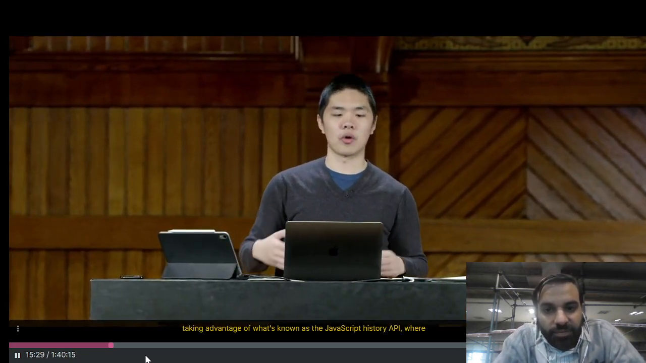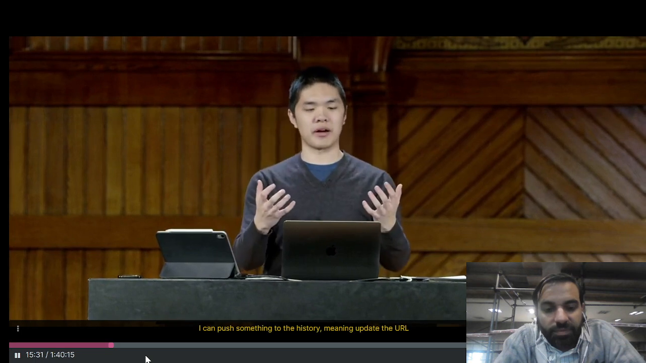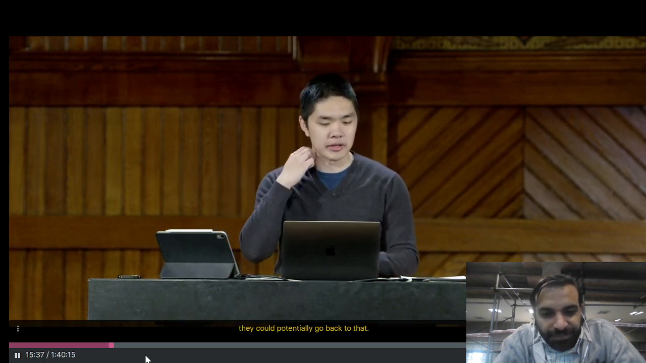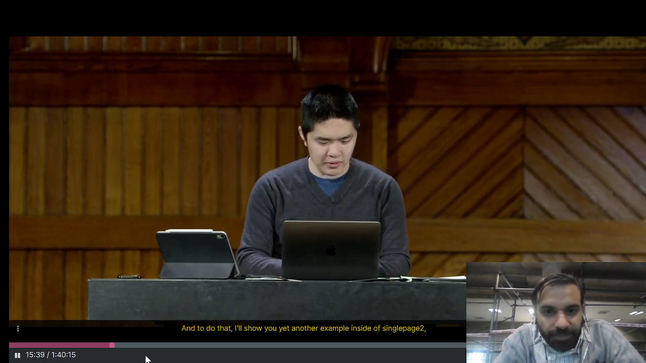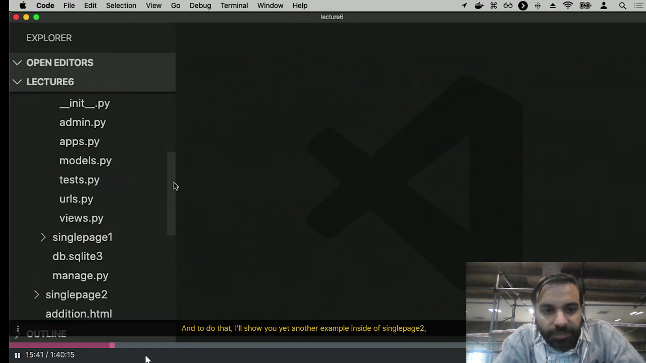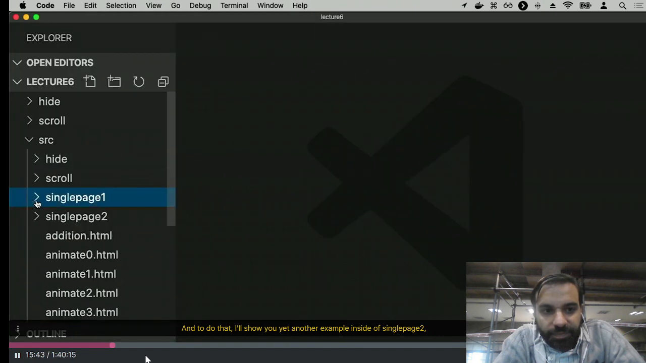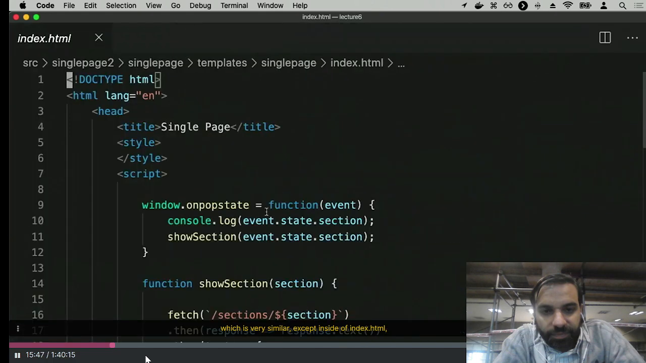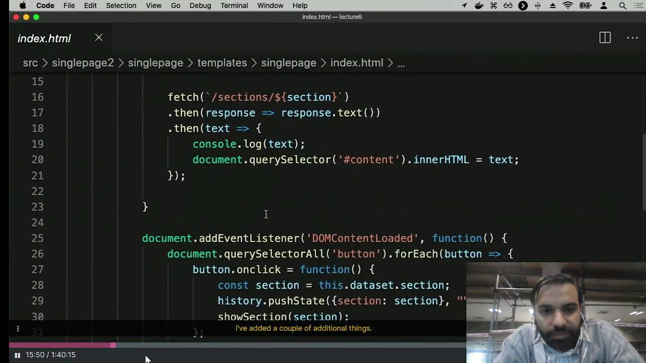It turns out there's a way in JavaScript to manipulate that URL, taking advantage of what's known as the JavaScript history API, where I can push something to the history, meaning update the URL and actually save that inside the user's browser history, so later on they could potentially go back to that. And to do that, I'll show you yet another example inside of single page 2, which is very similar, except inside of index.html, I've added a couple additional things.